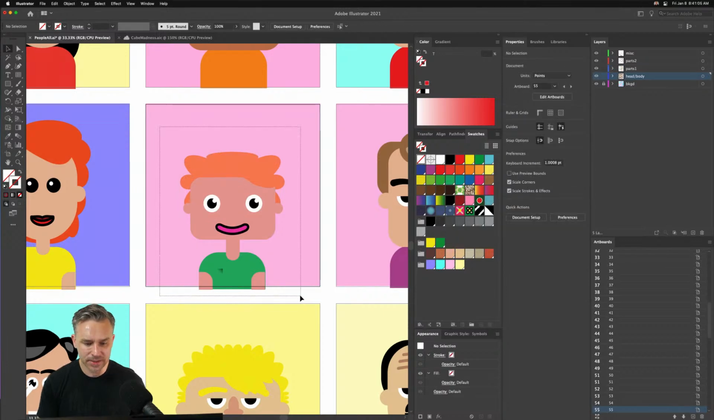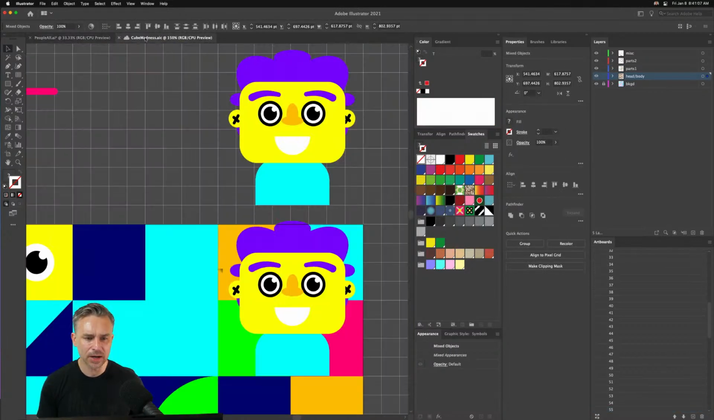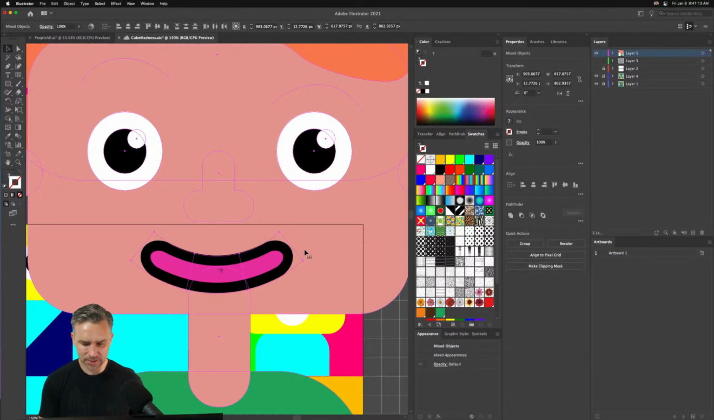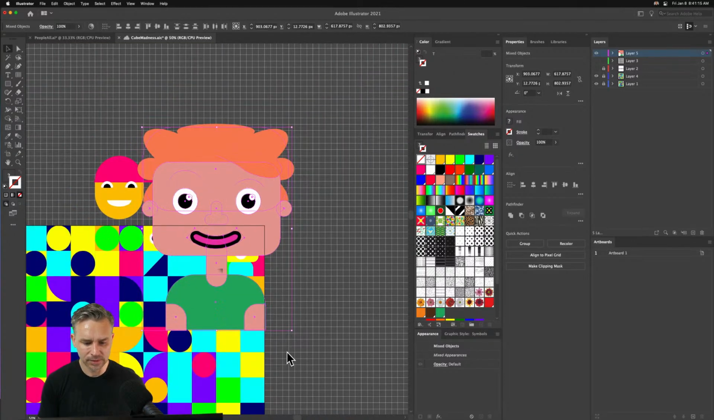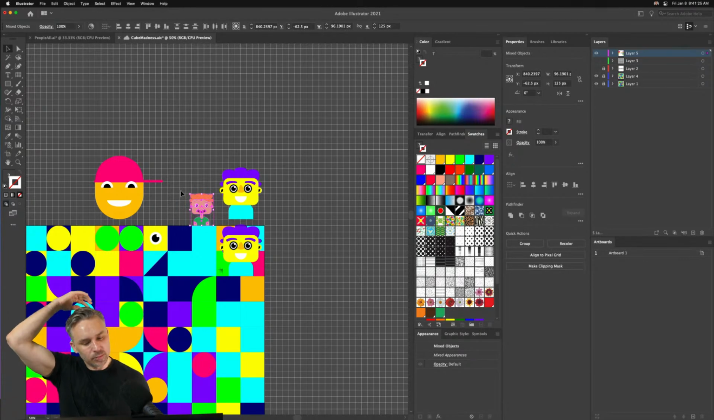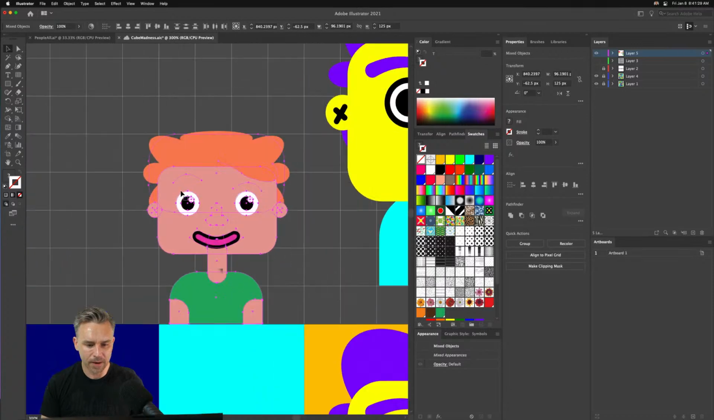Let's have some fun today, taking a character and bringing them in. Merge swatches. New character. And I'd probably have to play with the size. All right.